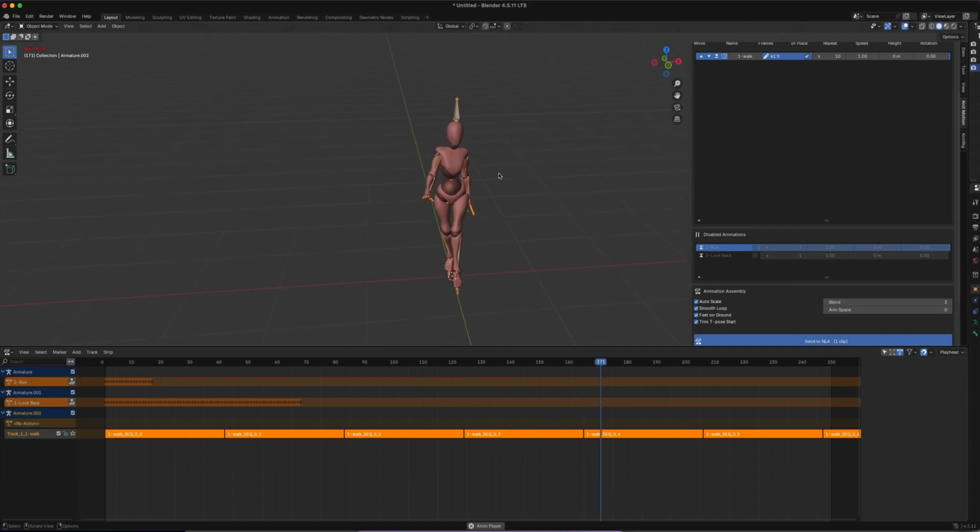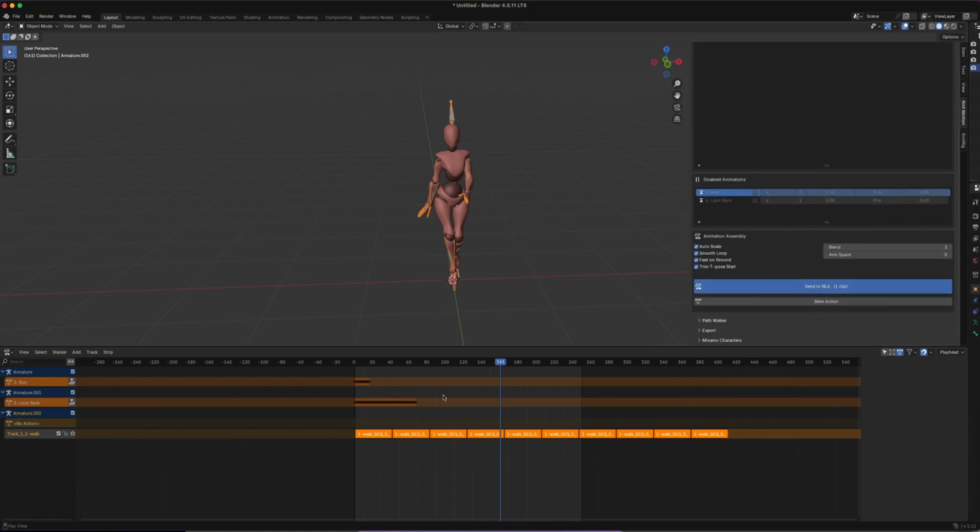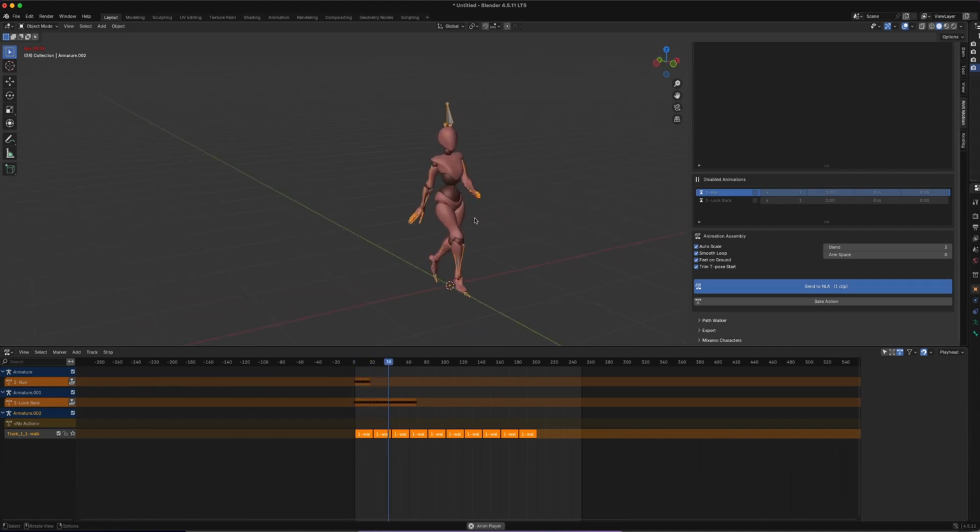Let's say I'm back at the panel. Let's say I want to increase the speed. This goes in steps like 2x, 3x. The moment I set it to 2x and click send to NLA, as you can see, it got compressed, just like YouTube videos. I go back to the start and play it at normal speed again. Now it's moving much faster.